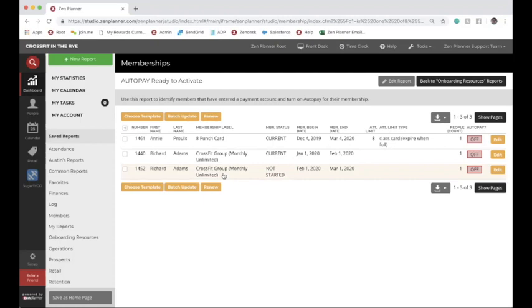That being said, there are some memberships that you may not need to have auto pay turned on. For instance, Annie has an 8 punch card, which does not auto renew once her 8 punches are up. So she doesn't need to have auto pay turned on because we aren't going to charge her automatically as soon as she uses that 8th class.